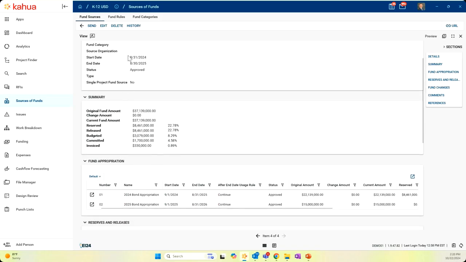And there's some rules about when the fund sources start and end that might control functionality. You might have rules about when you can use different years. Maybe it's until it's completed, or maybe it's just through a certain period of time, but we have some functionality around that. But what I want to point out and what's important here is the summary box, where I can see what the original fund amount was from my different appropriations. I can see how much has been reserved and released to projects, how much has been budgeted, committed, and invoiced. And so this is high level from a fund source, what's going on from a budgeting, commitment, invoicing perspective.